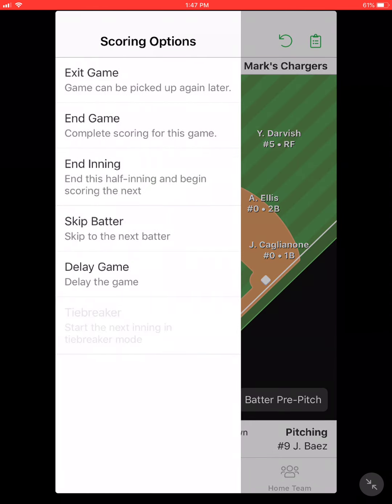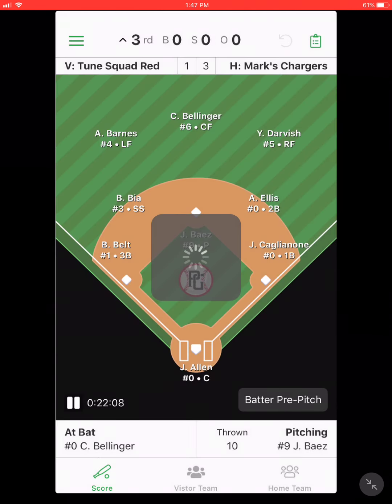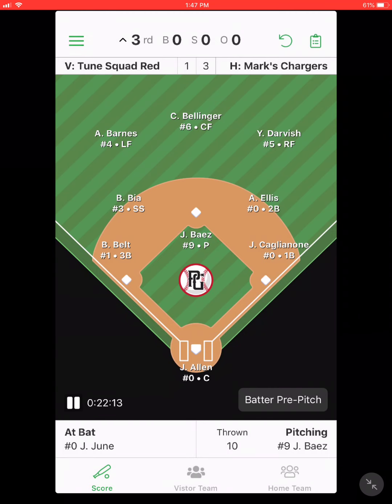Go back. You can do skip batter, so that will just skip the batter at hand. So we have Forsythe hitting. If we skip him, we will get Bellinger up next. Now, in this instance, when you're paying attention to see who's up, and you have the wrong batter up in DiamondKast, just make sure that you always have the correct hitter. And then if in that instance you don't have the right hitter up, you can skip until you get to the correct hitter. So we'll say we have June up.